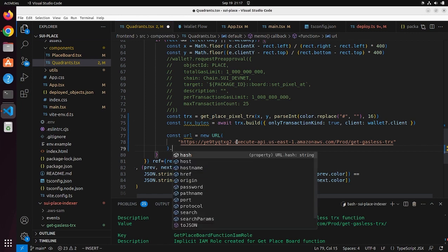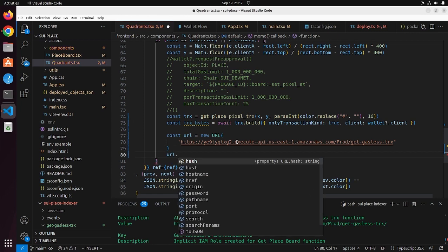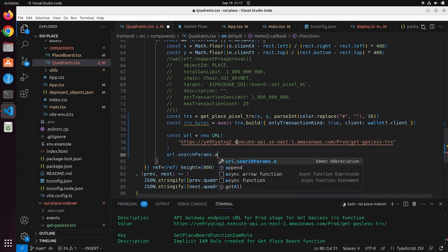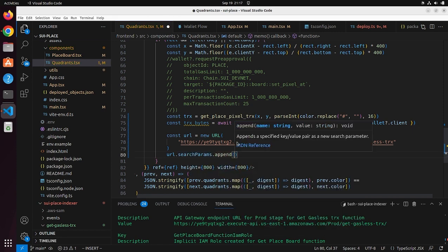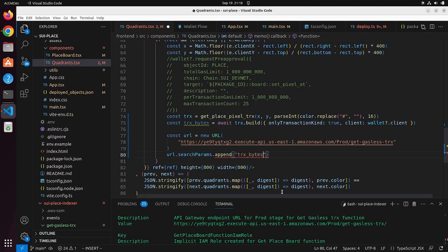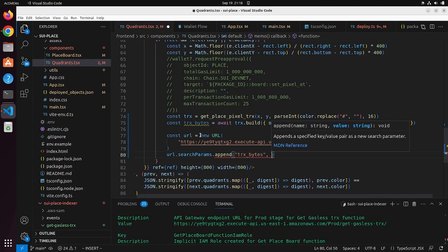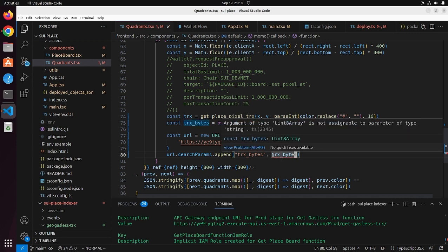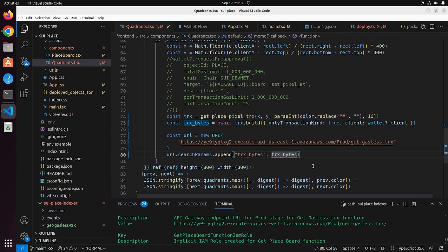So that's our URL, and we're also going to want to do URL dot search params, and append one of the search params. We're going to say TRX bytes, this is the name, and then the value is going to be this actual TRX bytes variable as uint8 data array. Right now, if we just try to submit it like this, it doesn't compile. It says Uint8Array is not assignable to parameter of type string.